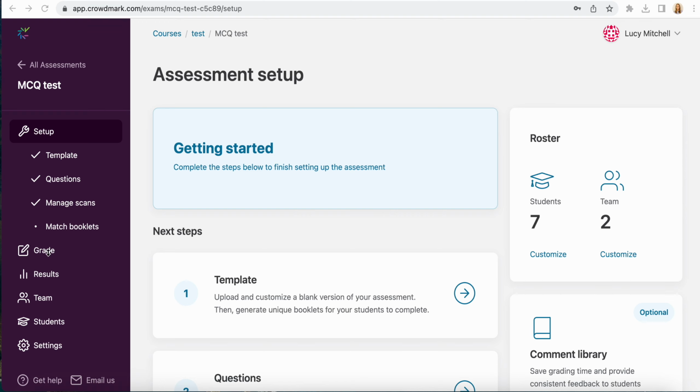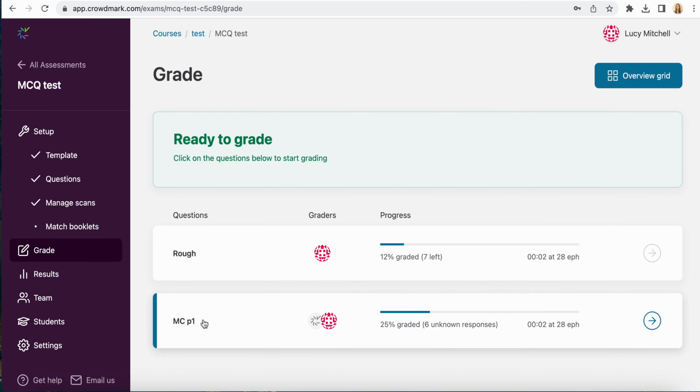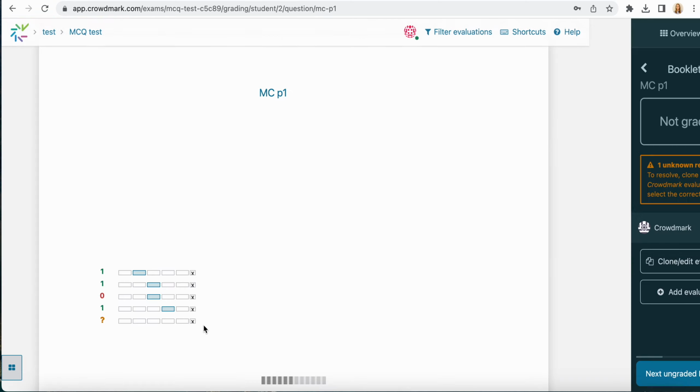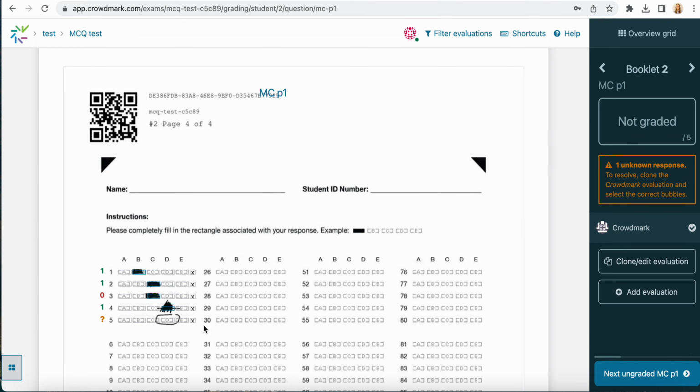So first of all, you want to come into the assessment and then select to grade the assessment. You'll see the multiple choice pages here, and you'll see how many unknown responses there are. You'll select this, and this is going to drop you on the first booklet with an unknown response. In this case, you can see that CrowdMark has been able to automatically grade the first 4 questions here. However, the last question, it's not clear what the student selected, and so we'll need to resolve this.